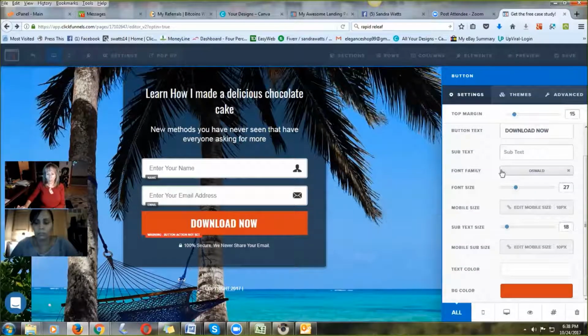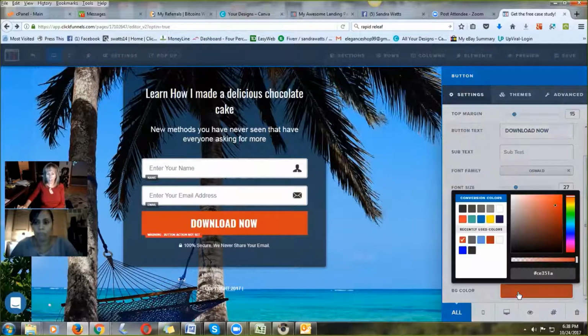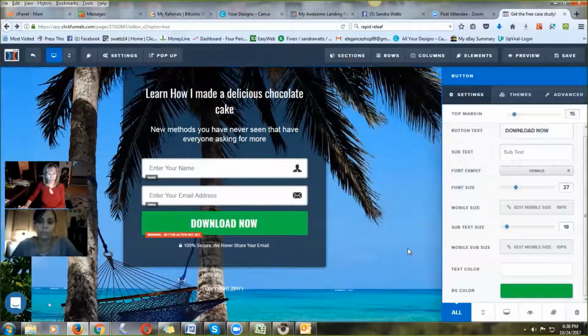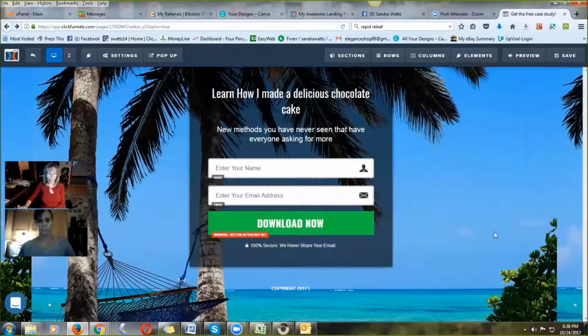So if I scroll down, you can see right now the background color on my download button is red. I can change that by clicking on it and then picking any of these colors. I happen to like green buttons. So you can just choose the color, and there now we have a green button. So you can see it's quite easy to customize. We've just made this look a lot different already.